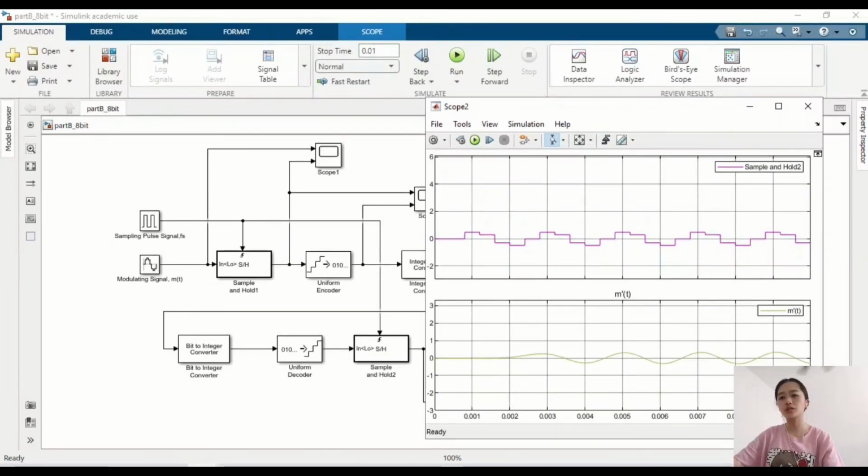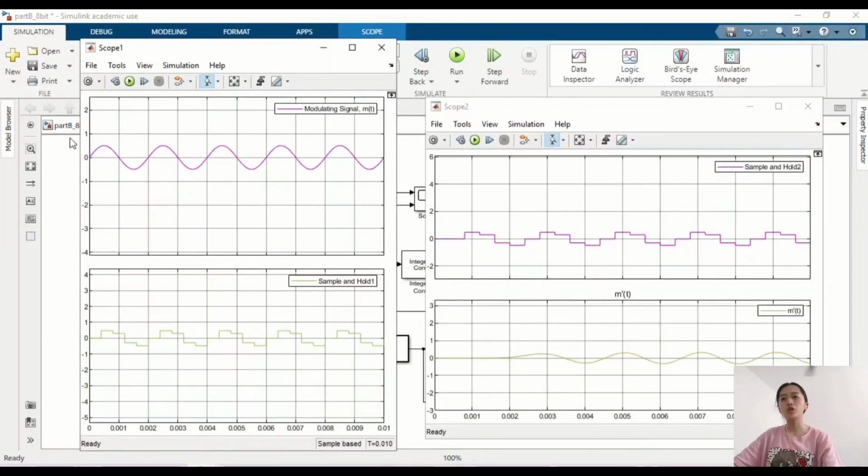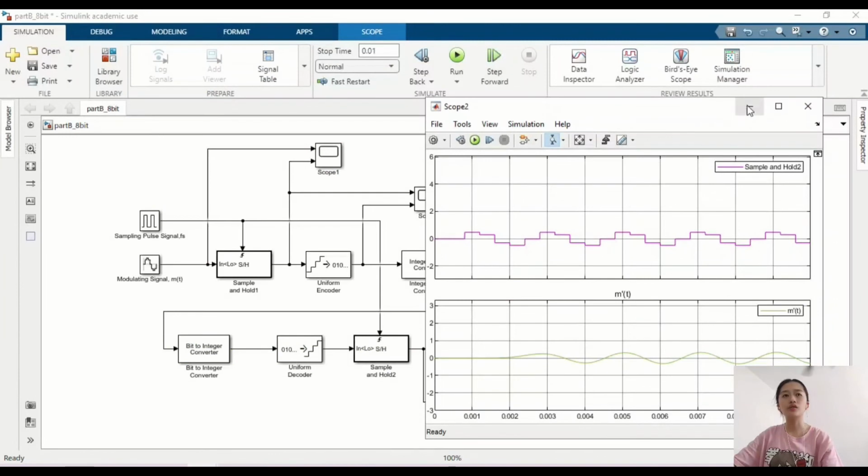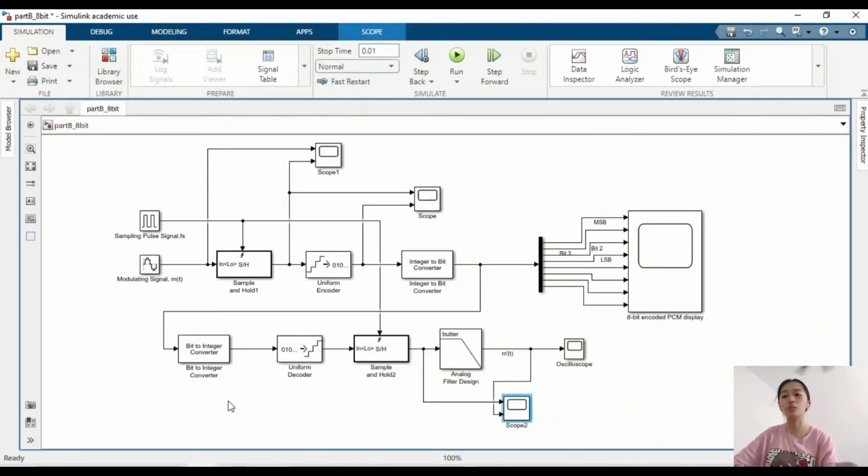For 0.5 volt, you also get the same result, where the modulation signal pattern is like this, and finally the recovered signal is the same as the modulation signal. The difference here is that you just change the amplitude value from 2.5 to 50 and from 2.5 to 0.5 volt. That's all from me.